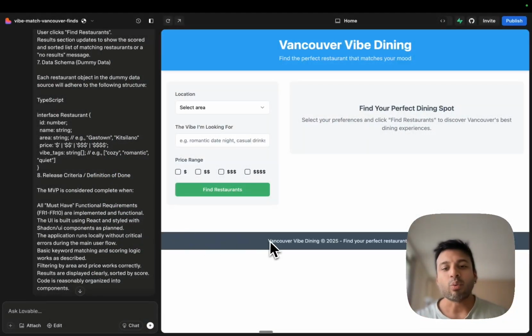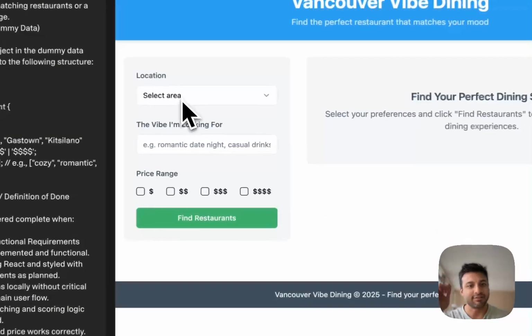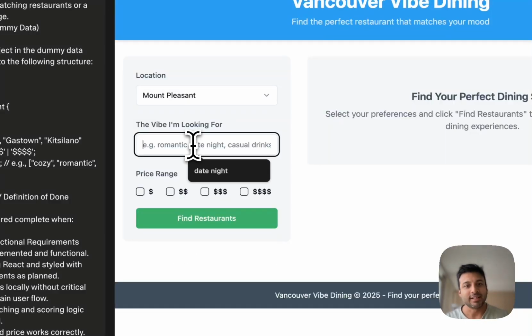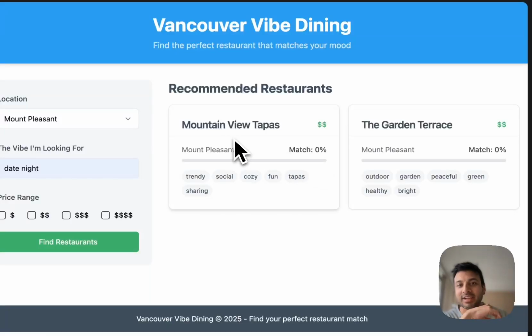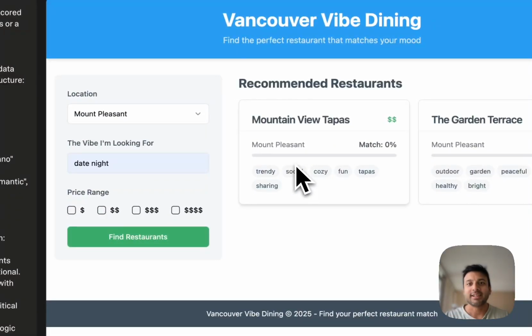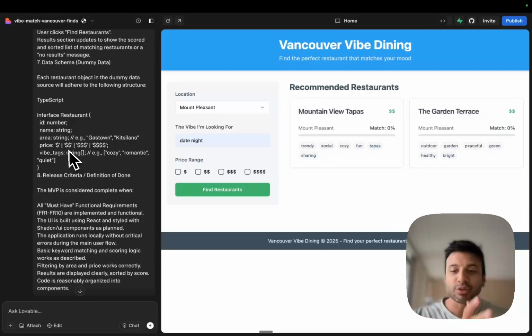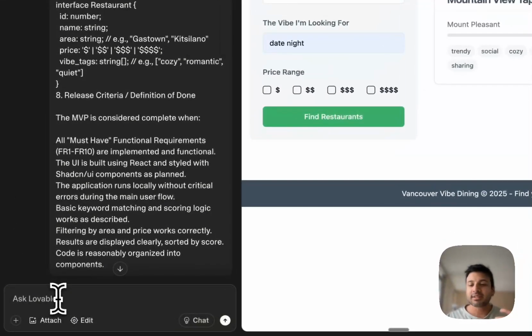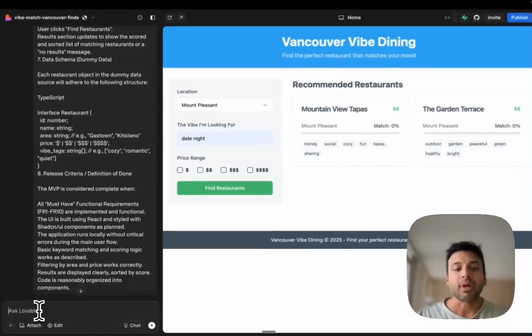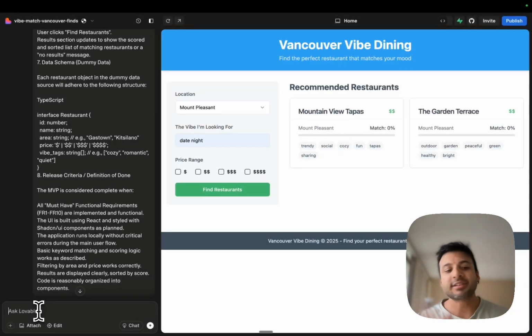All right. So while our project is being built in Cursor, I'm back here in Lovable, and as you can see, it's built the entire thing for me here, right? So you've got Vancouver Vibe Dining. You've got the little filters here. I can select something. I can say date night, and I can find restaurants, and it finds me a couple of options here, right? So I've got my basic setup here, and all I did was prompt it once, and it's built the full app. With an app like Lovable or Bolt or Replit, all you have to do is talk to the AI and ask it to make changes.